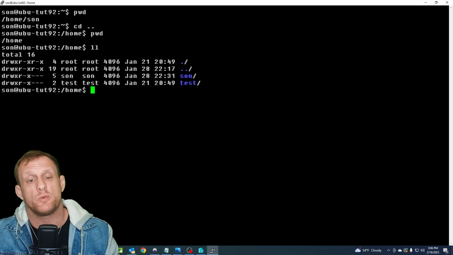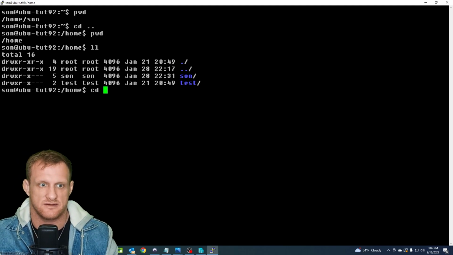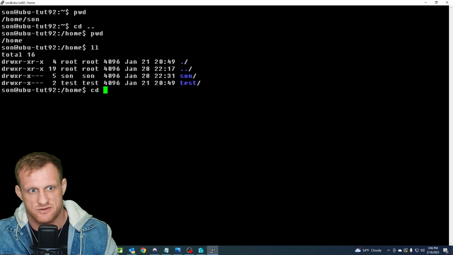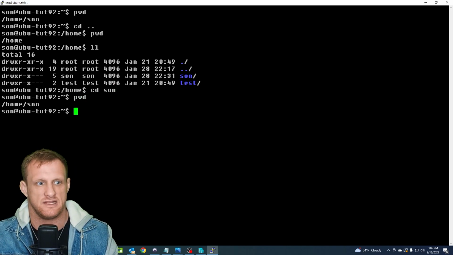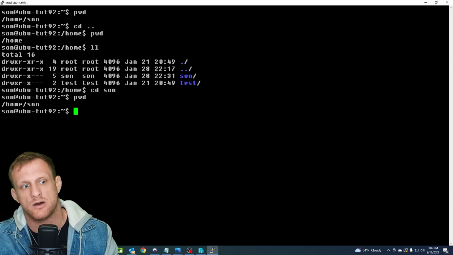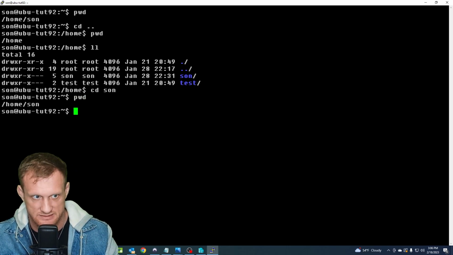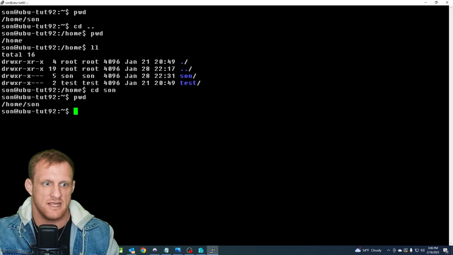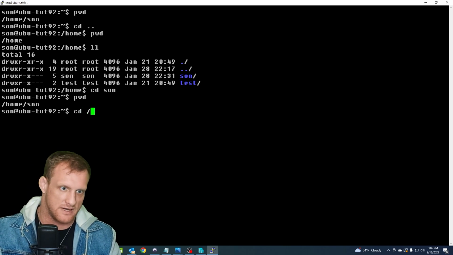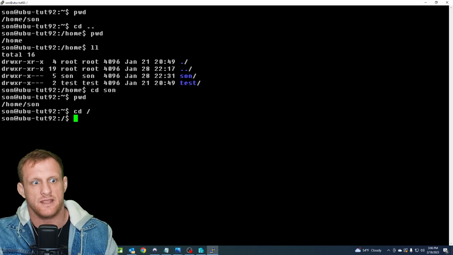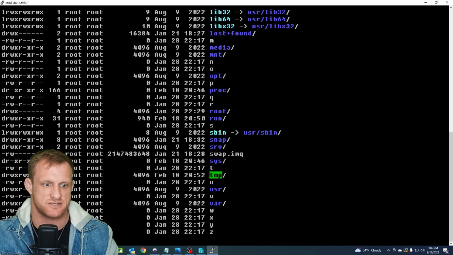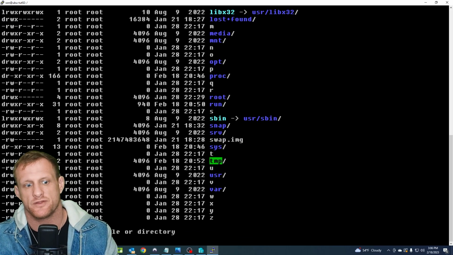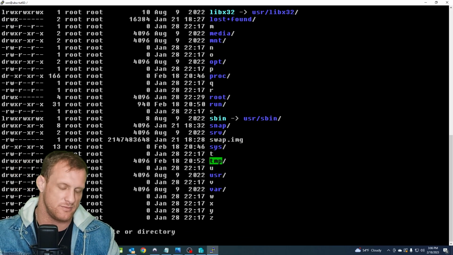So from here, we can change directory into the son folder by just typing in cd son and pressing enter. At this point, we can run the pwd command, and you can see that we moved from home into the son directory. However, if we went to the root directory and then we look at all of the folders, if we try to change directory into the son folder, well, there's no son folder, so we won't actually be able to go into there.